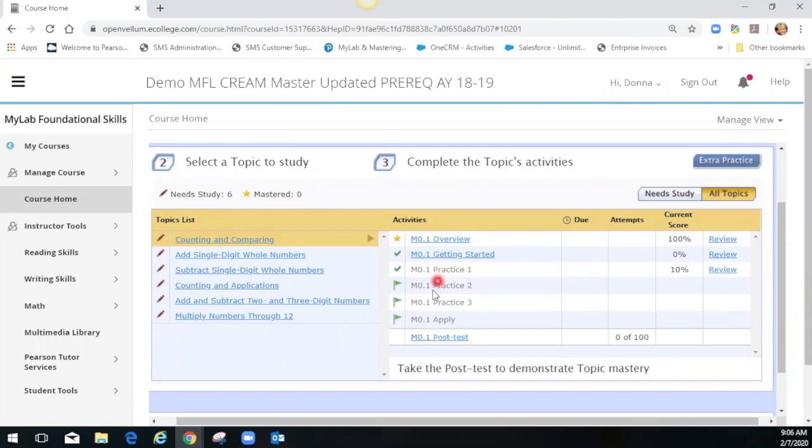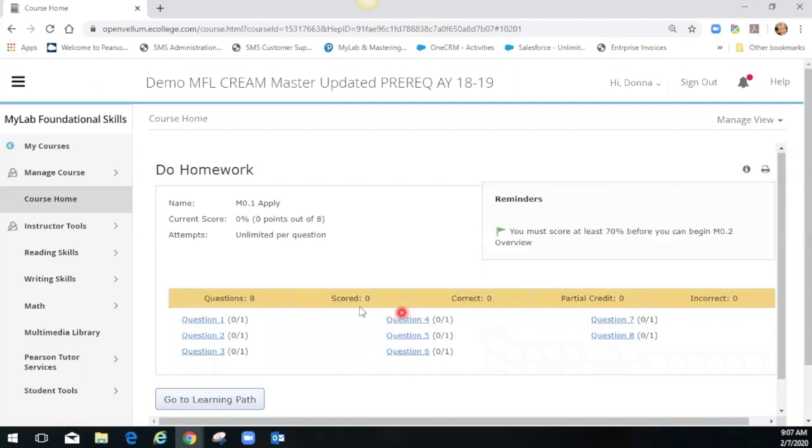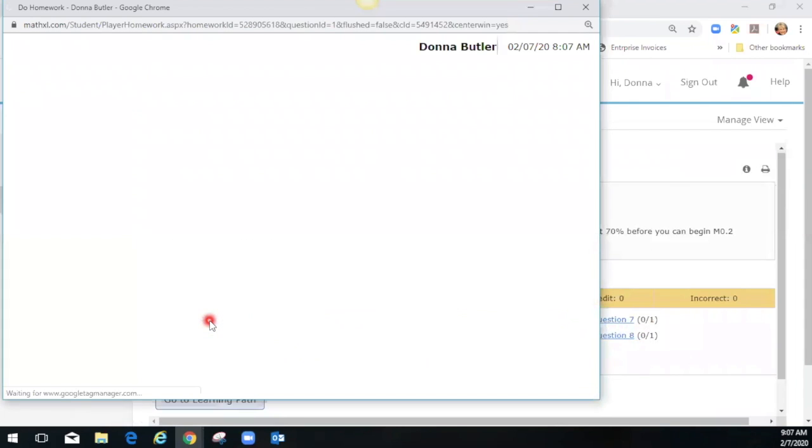Once they go through all the practices, and for your state, they need to get at least a 70% on one of those assignments. So it may take some students 4 or 5 practices to get there, and it may take some students 1. As soon as they get that 70%, they can go on to the next assignment. Let's skip down to the apply so I can show you what an apply looks like. I'm going to go ahead and continue. There are 8 questions in there, so I'm going to start with the first one.